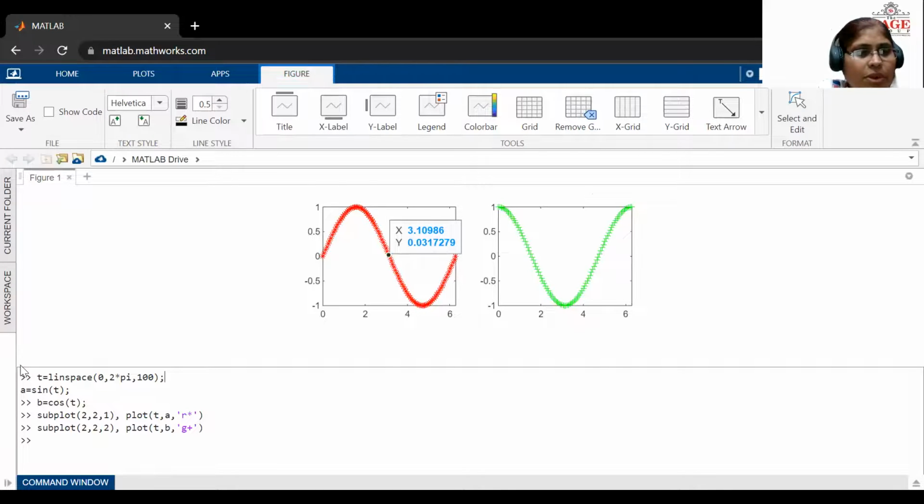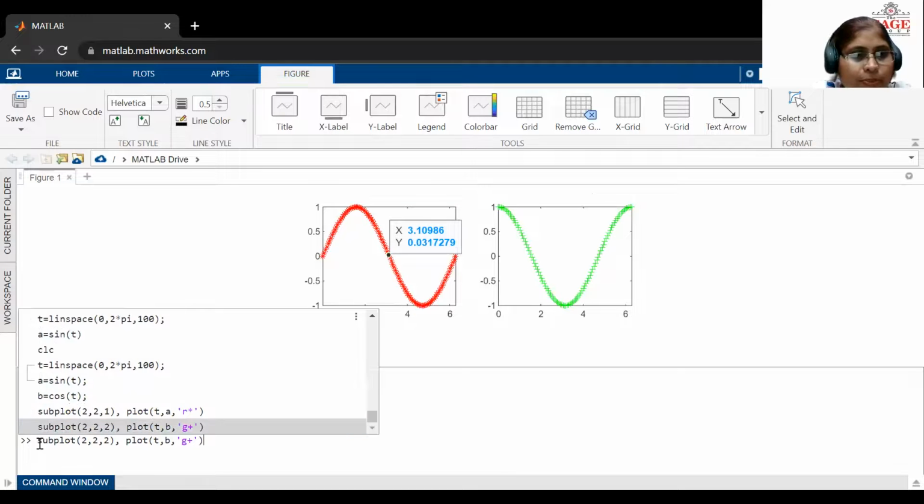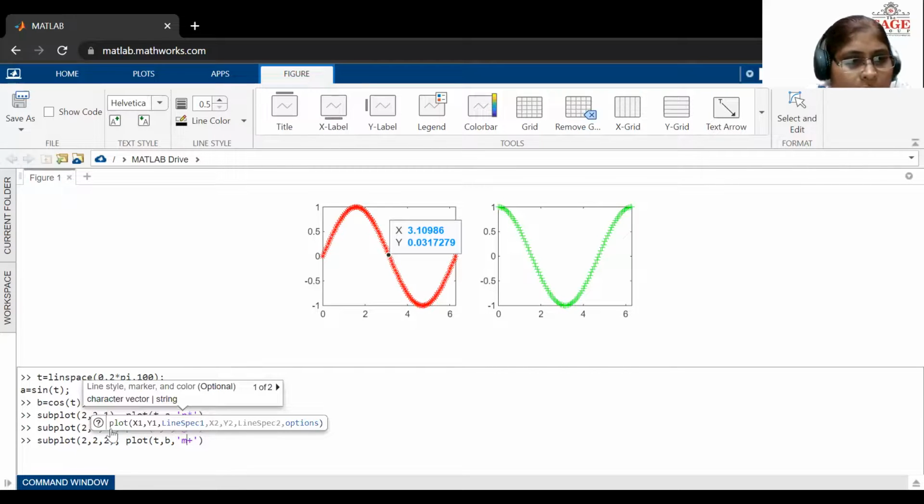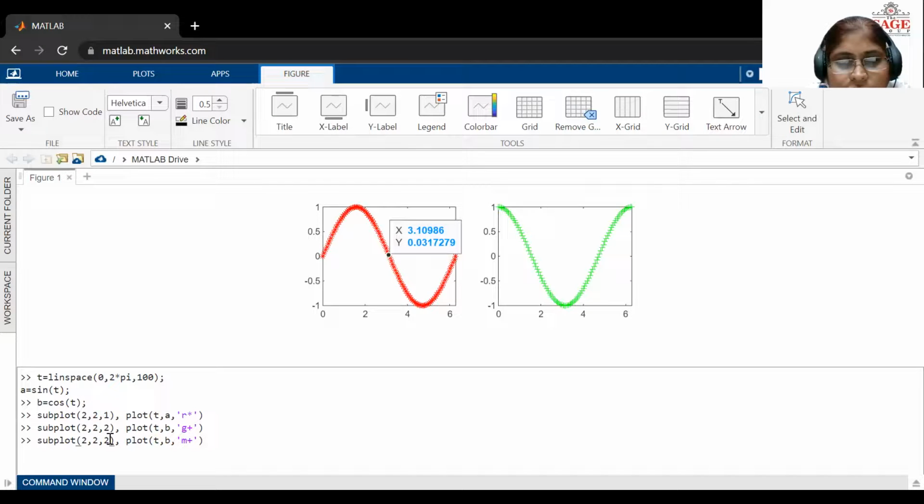Now, I want to minimize this. Okay. Now I want to plot this sine wave with some other color. So now I'm using the subplot command again. Now I want to draw this with the help of the magenta color, m. Okay, and draw this plot on number 3. I want to plot the cosine wave. You can see here b is the cosine wave. So the cosine wave is going to be plotted with the help of magenta color. For the magenta color, the symbol is m.